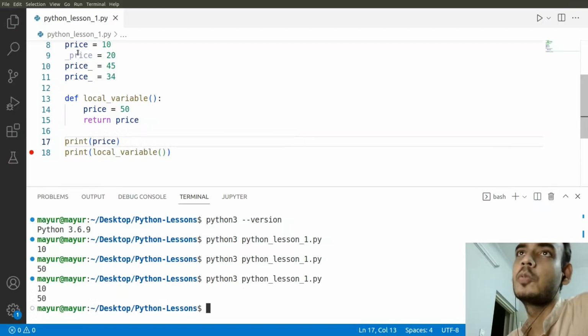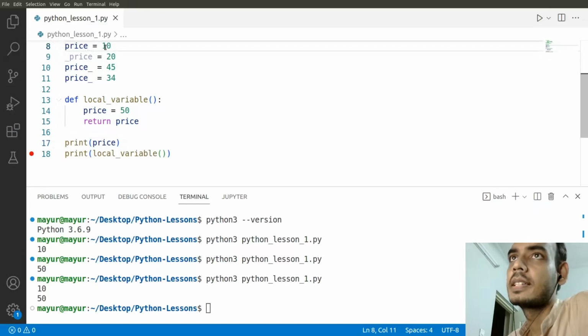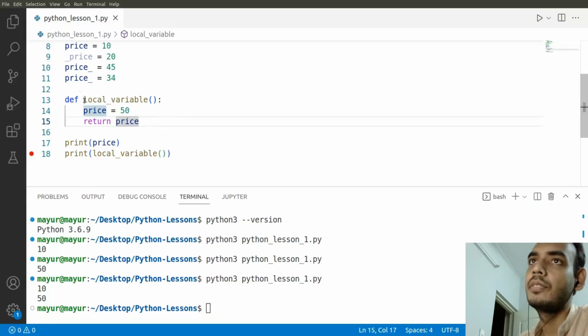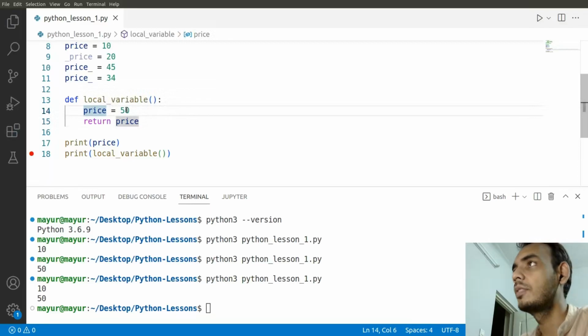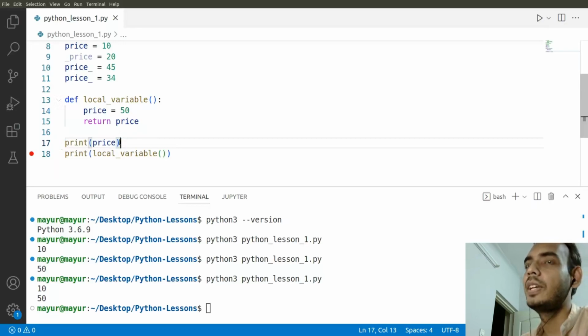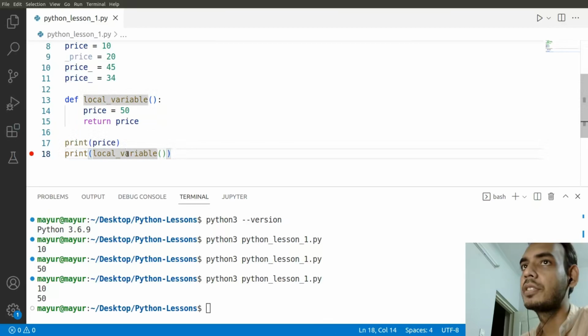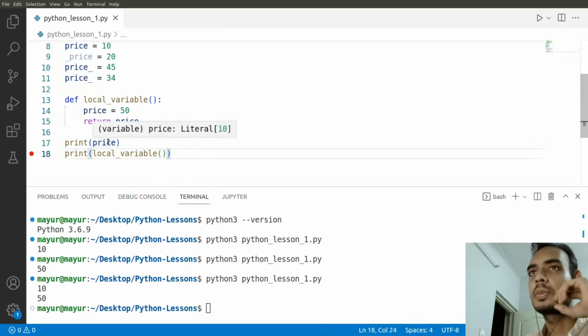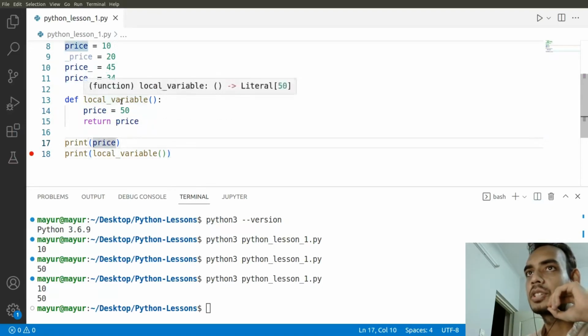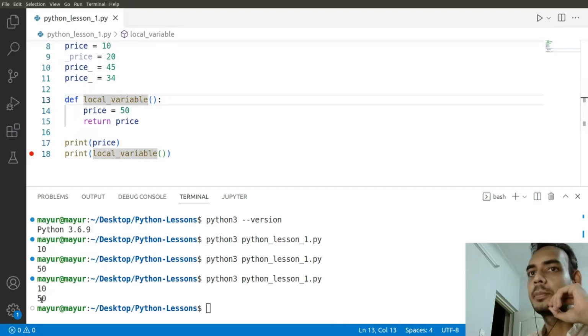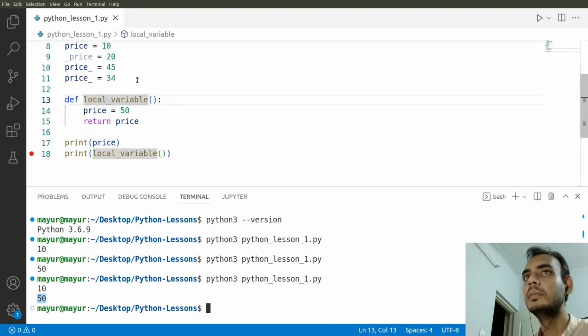So what is happening? First we have declared a variable here in line 8 as price equal to 10, which by default is a global variable. Inside this function, we have another variable price, which is equal to 50, which is local to this particular function. In line number 17 we are printing price, which directly refers to this global variable, and in line 18 where we are calling the function, it refers to the local variable inside this function. That's why we are getting the first price as 10, and when we call the function local variable, we are getting the price as 50. So this is the difference between local and global variables.